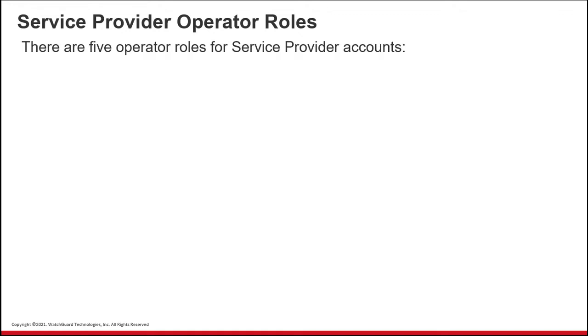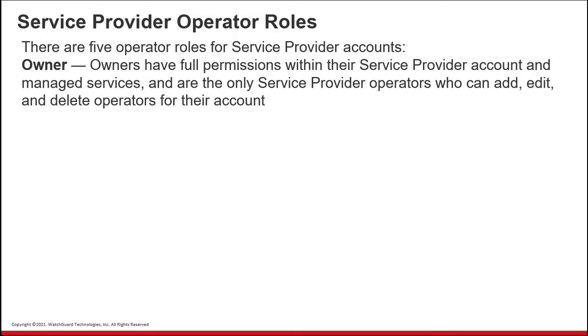And also, I wanted to have a quick review here of the different operator roles whenever you create them, so that you will be aware. The owners have full permission within the service provider account and managed services, and they are the only service provider operators who can add, delete, and edit the operators for their account.